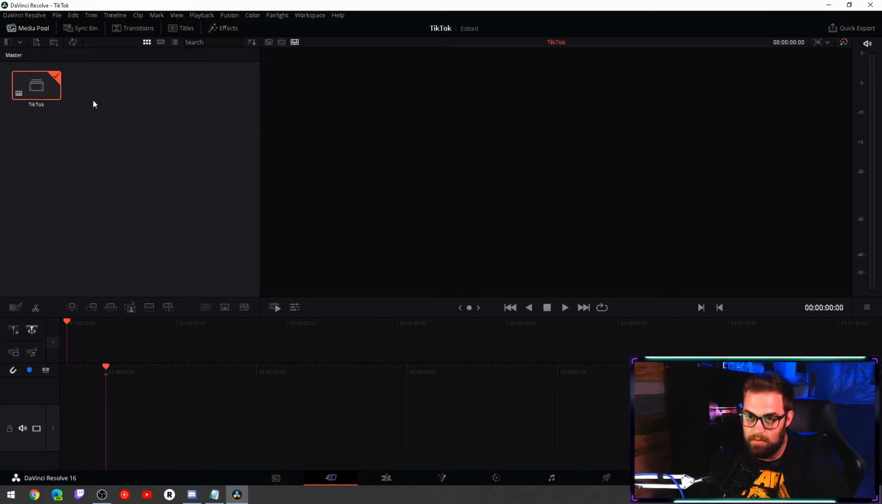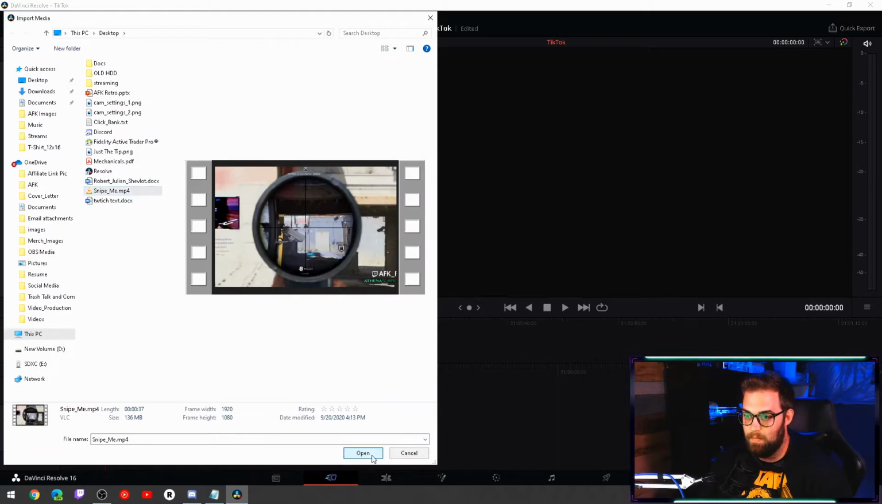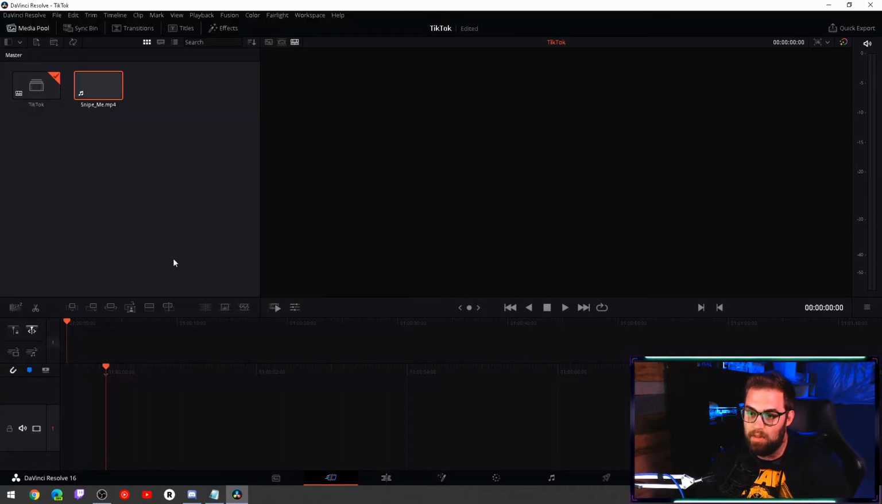Next thing we need to do is fill this with media. So right click in that area again, import media. I already have a piece of media called Snipe Me. We are going to import that. And now that is available for us to edit and do what we need to, and then dump it into our timeline.